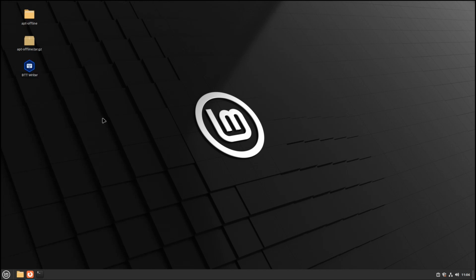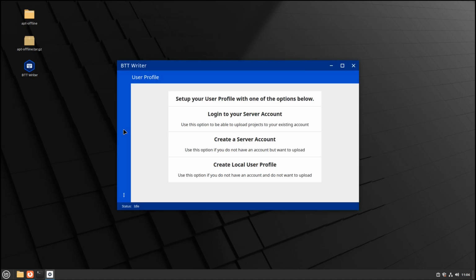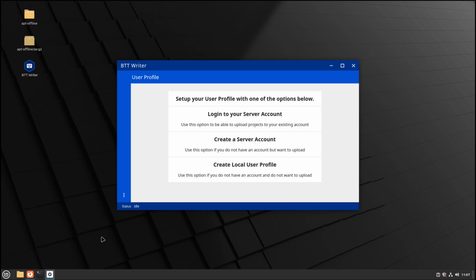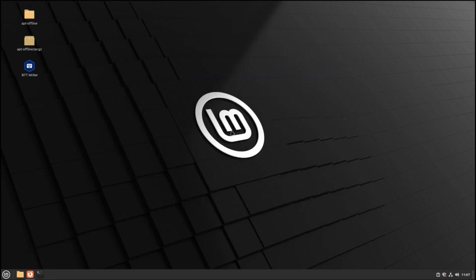And then for those of you who are new to Linux, another thing that you can do is while it's running, you can right click on the icon and you can say, oh, okay, this is a different version of Linux than I have. On mine I could say pin to the taskbar and then it would always be there. But anyway, that's how we install BTT-Writer on Linux.